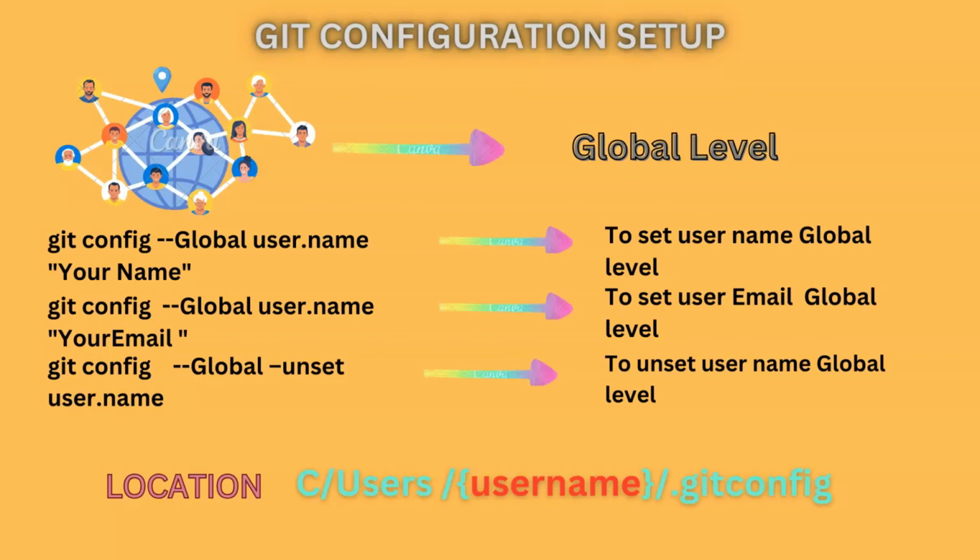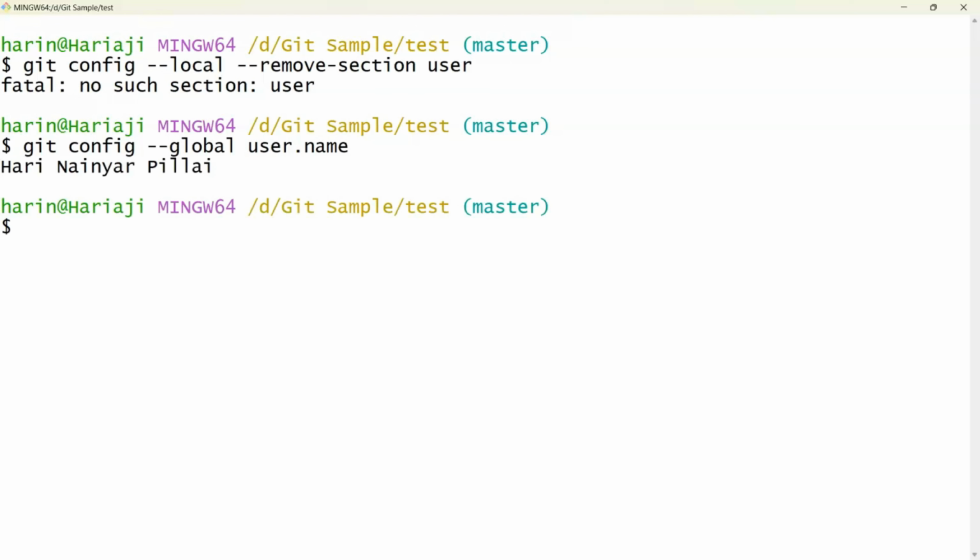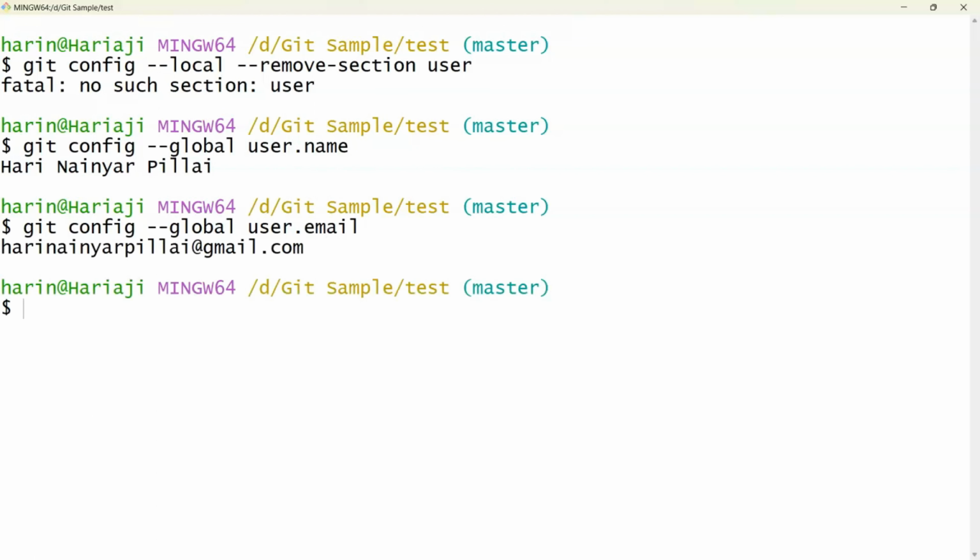Next, we will move on to the user account or global level. The command for setting the username is git config global user.name. As you can see, it shows Hari Naina Pillai because I have set it earlier. It might give a blank value for you. So you must type git config global user.name and your name. Similarly, we can set the email ID as git config global user.email and your email ID. For me, as I said, I have set it previously.